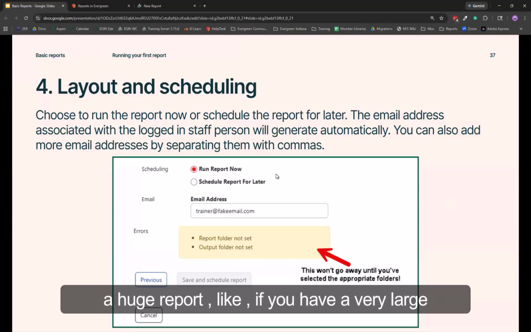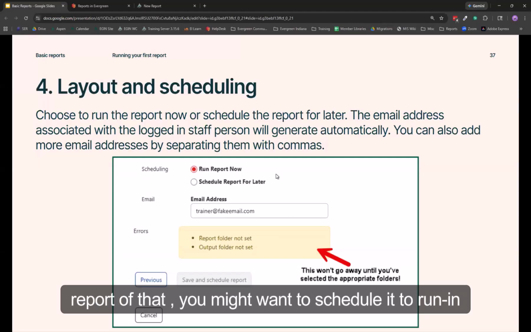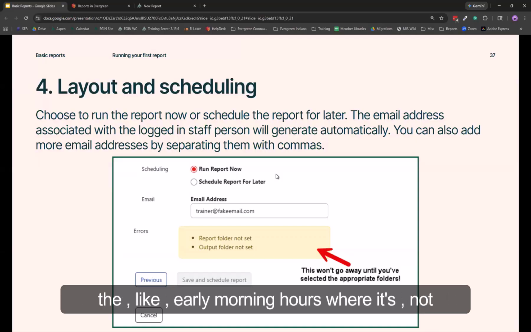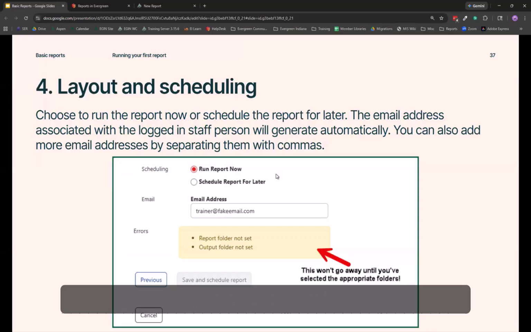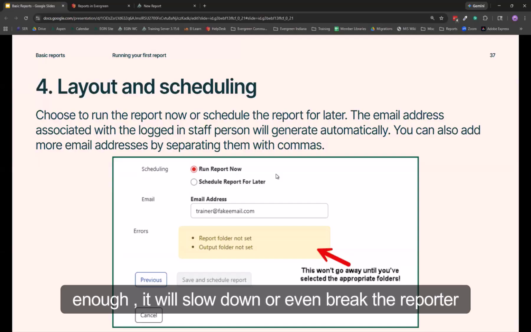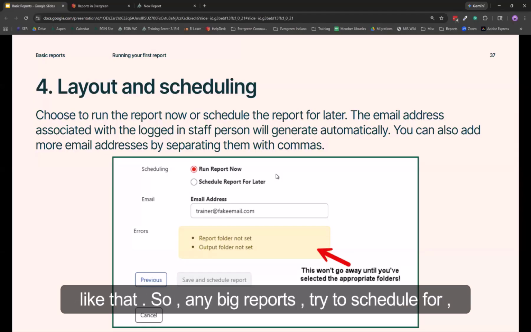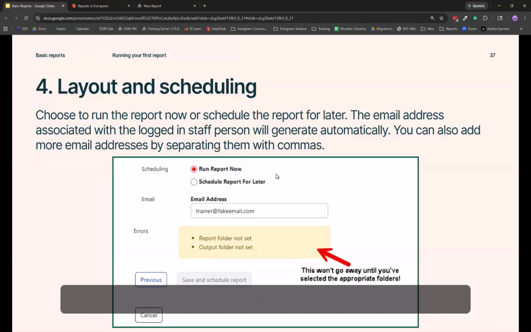If it's going to be a huge report, like if you have a very large collection in your library and you want to run a full report of that, you might want to schedule it to run in the early morning hours where it's not affecting peak open time for libraries, because it is possible that if the report is big enough, it will slow down or even break the reporter module. And then Jeremy or Kristen have to go in, delete the report and let you know and things like that. So any big reports, try to schedule for a later time.